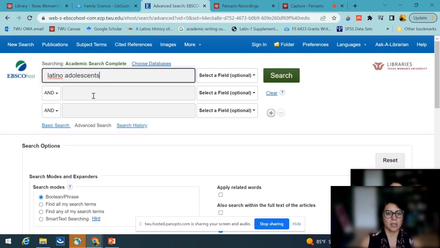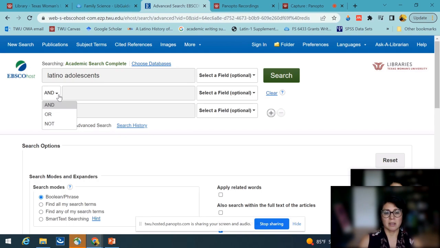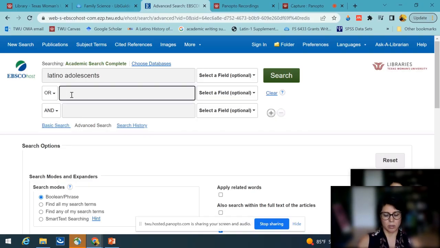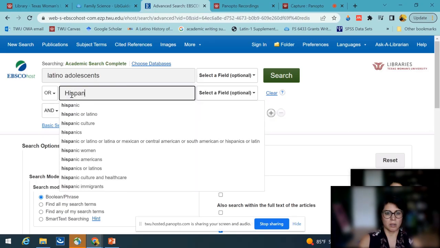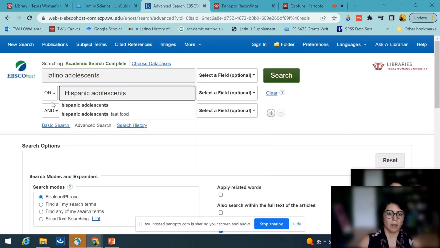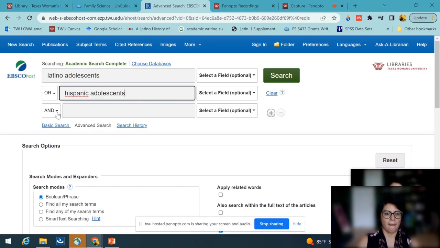Now, for something like Latino adolescent, researchers may use a different term. They may use Latinx, Latina, they might use Hispanic, they might be more specific. They might say Cuban adolescents, Mexican American adolescents, Puerto Rican adolescents, etc. So just to make sure I don't miss anything, I'm also going to put Hispanic adolescents. So the "or" is important here.